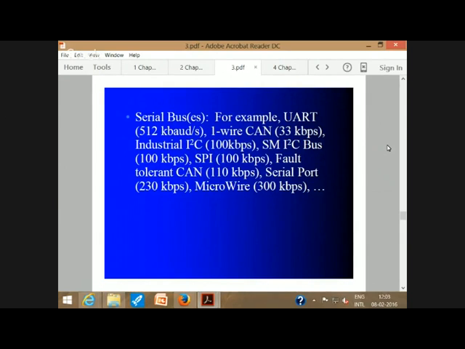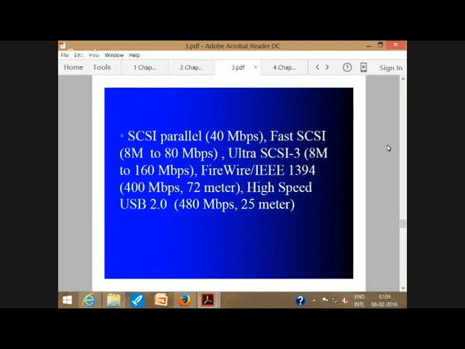For this you have your serial buses and parallel buses: UART, I2C, SPI, CAN bus, different types of buses. SCSI parallel, fast SCSI, ultra. These are different types of serial and parallel buses.